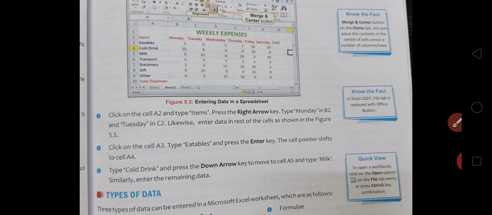Now, children, in the same way we can go to the other cells, that is cell B3, then C3, then D3, and we can enter all these values which are there. So data can be entered in this way in the sheet.